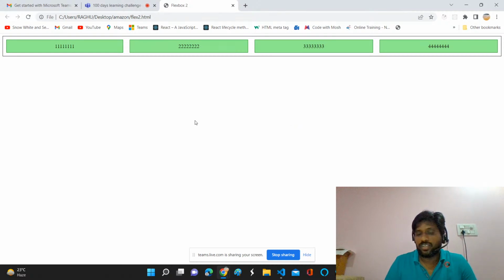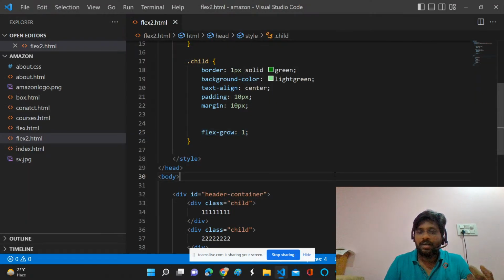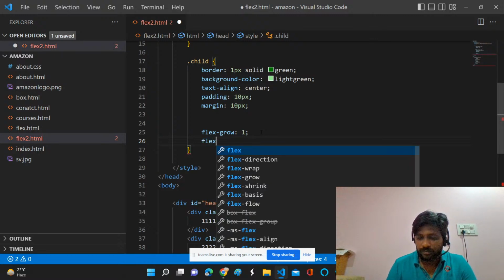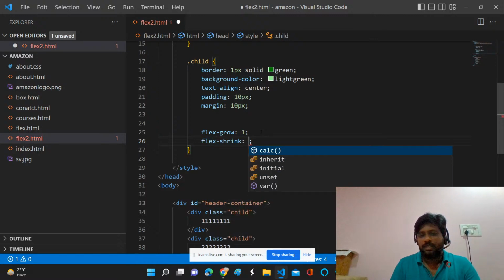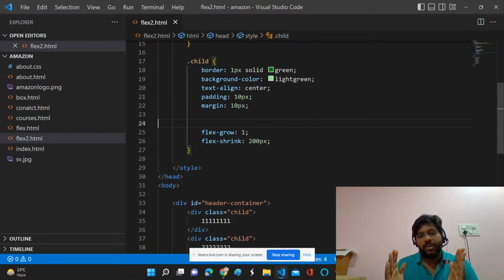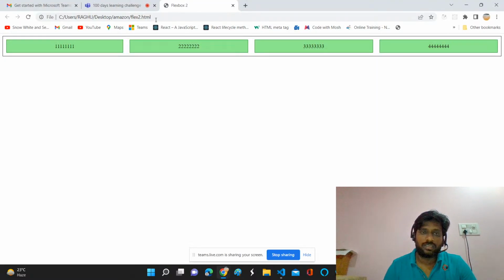Okay, that's the nature of shrink. Here we can specify how much it can shrink. So flex grow is one. For flex shrink, suppose you give 200 pixels, that means it will shrink up to 200 pixels. After that, it doesn't shrink. Right now my screen is not working properly, so I'm not going to test that one.